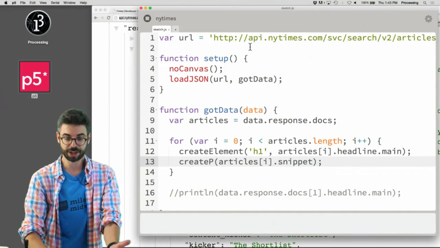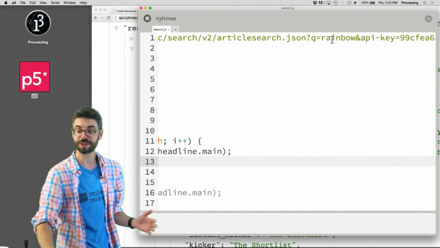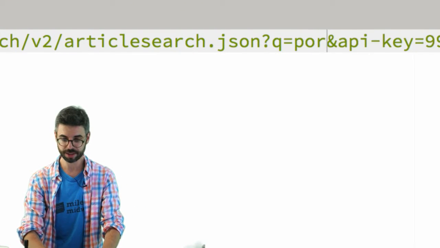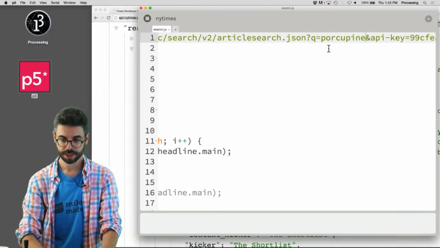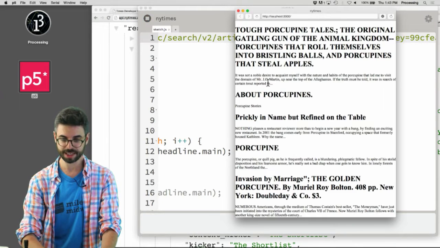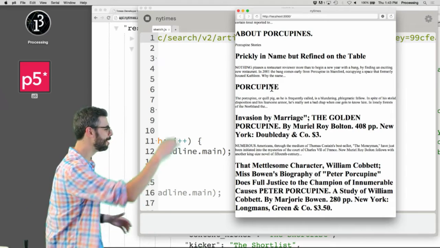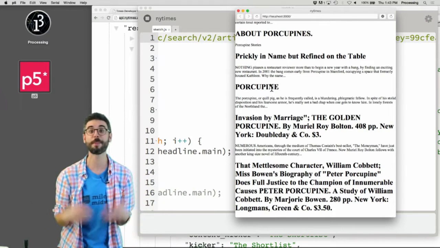Right now if I wanted to change what it's searching for, I've got to go into my code, into this URL. I could change it to porcupine, and I could run it again. And you can see I've now got some articles about porcupines.